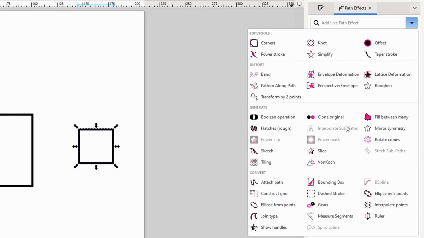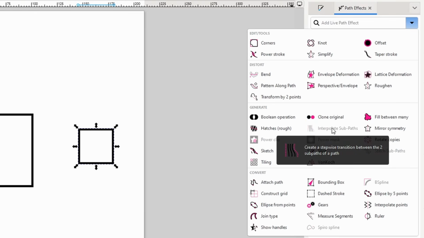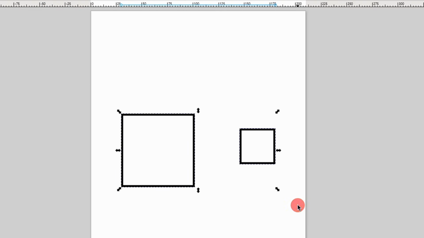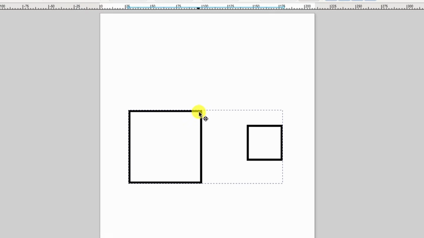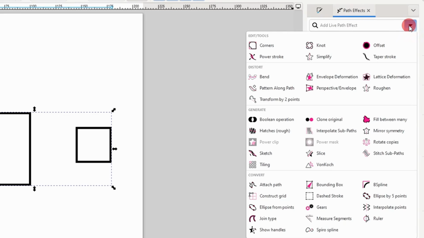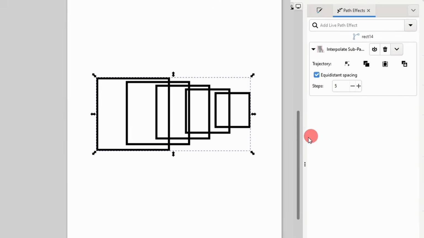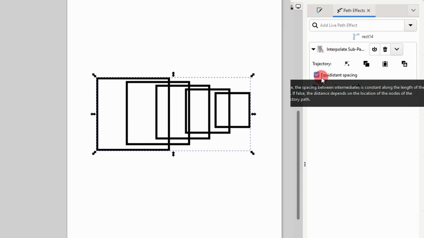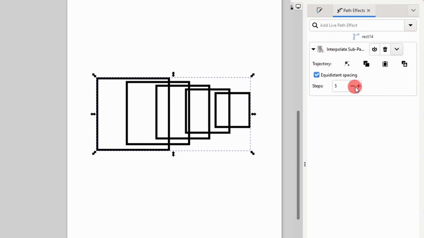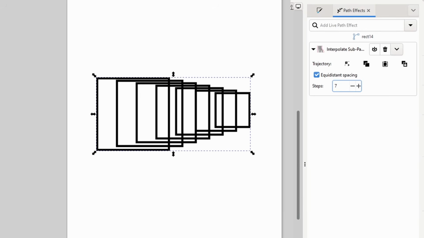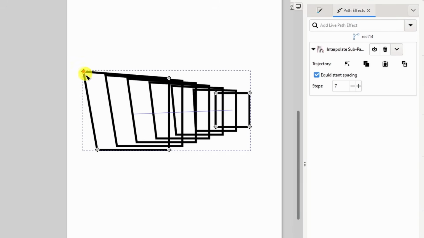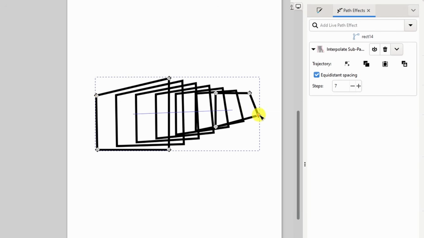In order to use interpolate subpaths, we first need to have an object that consists of multiple subpaths. To do this, we can select two or more objects and go to Path, Combine. If we now add interpolate subpaths to it, it interpolates between the subpaths, by default giving us a total of 5 subpaths that have an equal amount of spacing between them. We can change the number of subpaths using the step setting. Also, if we use the node tool to modify one of the original subpaths, all of the interpolated subpaths will get modified accordingly.